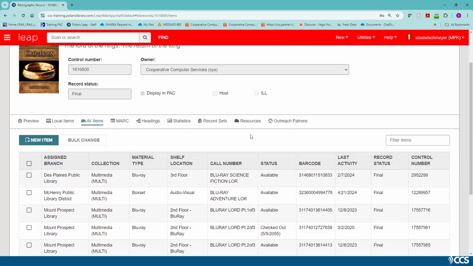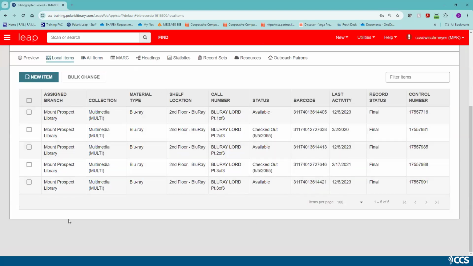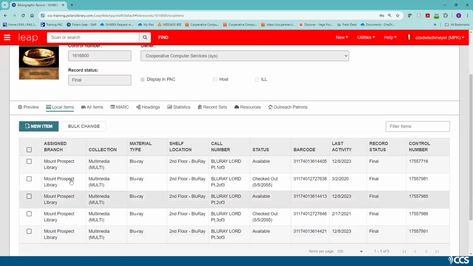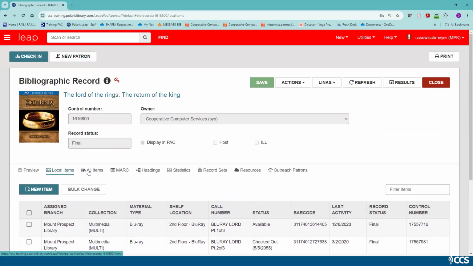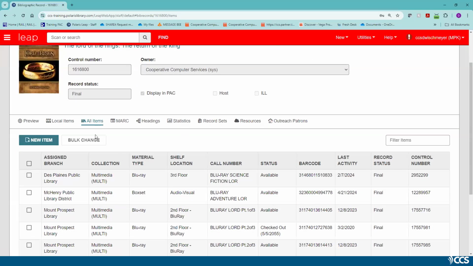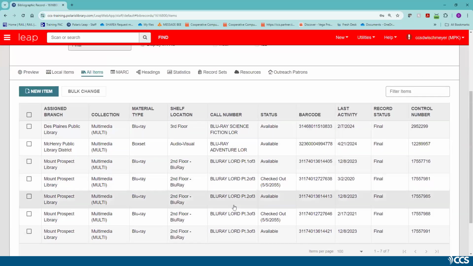Now, just like the other records we've been in, we can see the information about this bib record organized into these different tabs. One tab that is very helpful is the Local Items tab. The Local Items tab will show only your library's item records that are attached to this title. So here we can see all of Mount Prospect's items listed. Now the All Items tab will show all items owned across the consortia. So here for this record, we see that Des Plaines and McHenry also own items attached to this record.